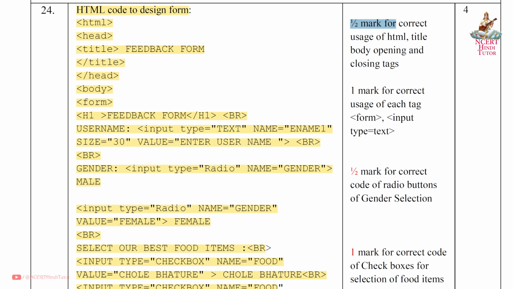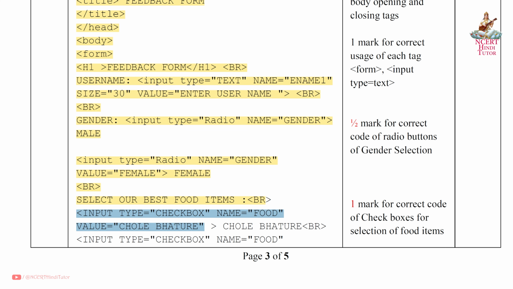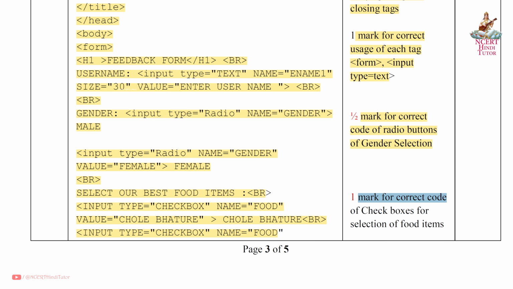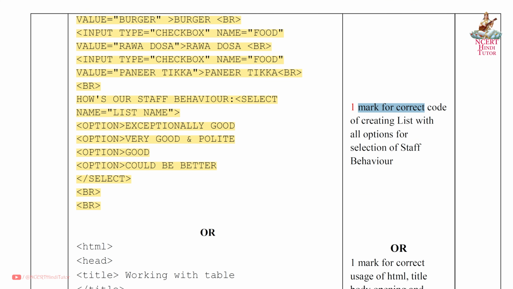So friends, half mark for correct usage of HTML, title, body, opening and closing tags. 1 mark for correct usage of each tag, form, input, type, text. Half mark for correct code of radio buttons of gender selection. 1 mark for correct code of check boxes for selection of food items. So friends, 1 mark for correct code of creating a list with all options for selection of staff behavior.